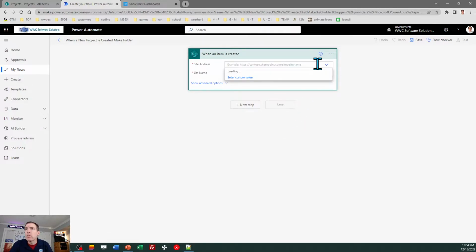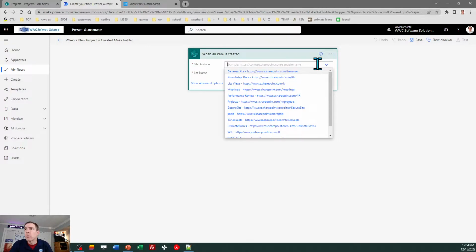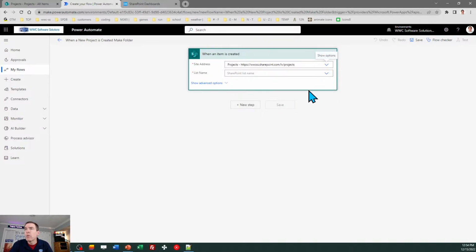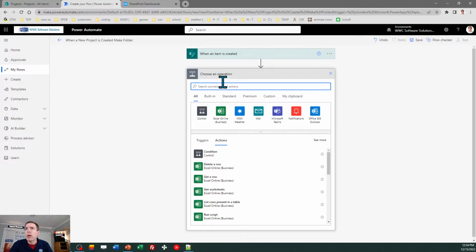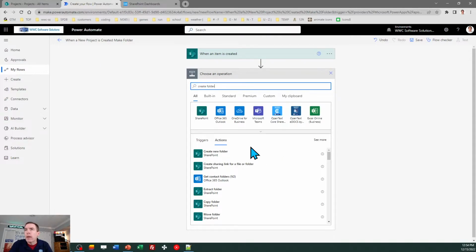Okay, at this point I need to select the site address where this is. Here's my site, which I just created, and then I'm interested in the event when a new item is added in the projects list. That is our trigger. I don't need to do anything with any advanced settings for this. So the first thing, when this is created, I need to create a folder. And so luckily, there is a flow block just for that purpose. I can just type create folder. And there it is. It suggests it as the first item, create new folder.